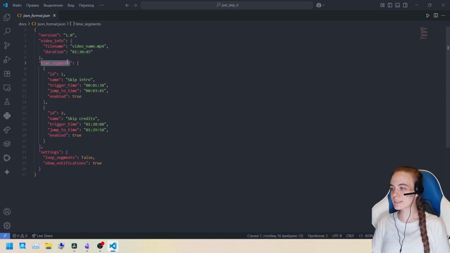The first key is ID, which must be unique. Next is the name of the skipped segment. Then the keys trigger time and jump to time. When the playback time reaches trigger time, the utility seeks to jump to time. The enabled key defines whether this marker is active. If set to true, the segment will be skipped. If false, it will not.